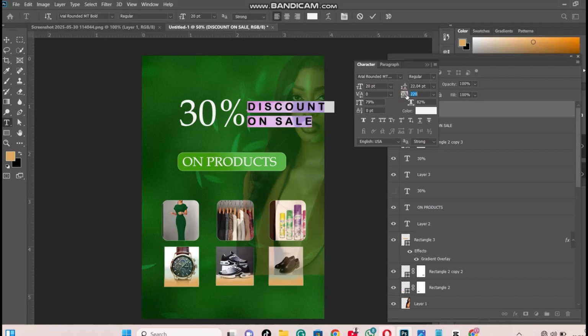Now you can separate it just a little bit. I like that one now. Make sure that it's making an attractive visibility.